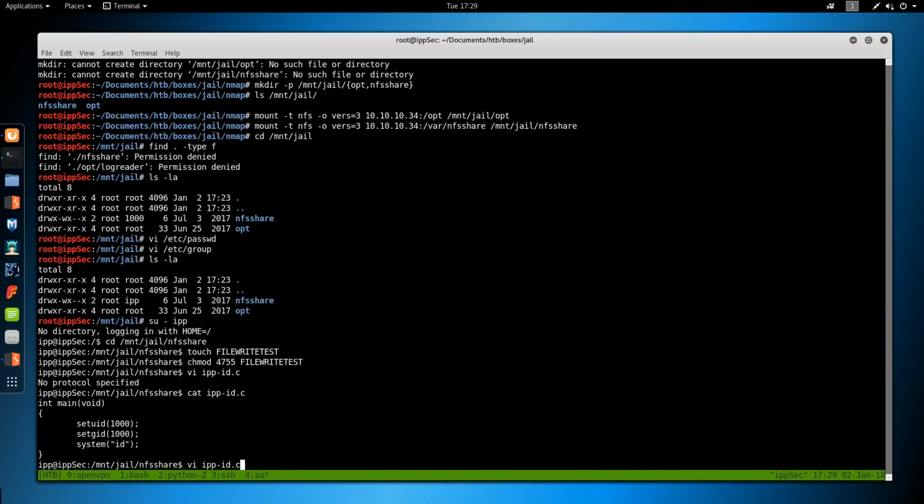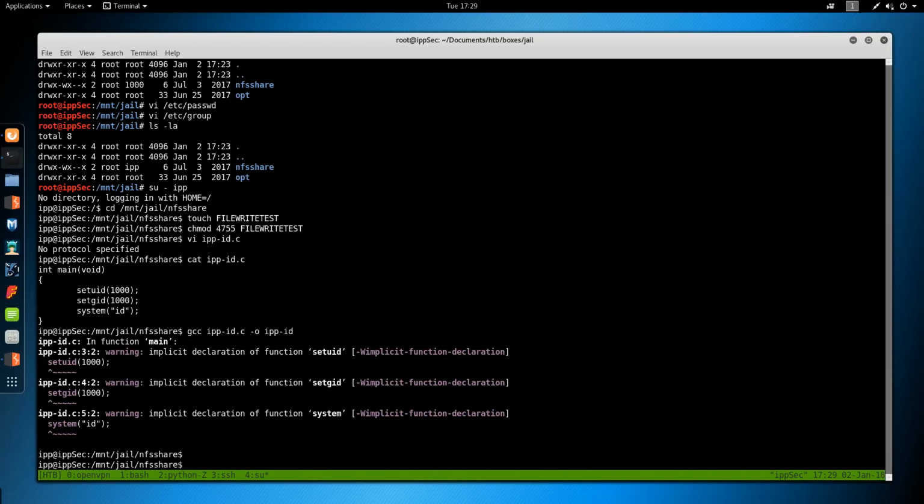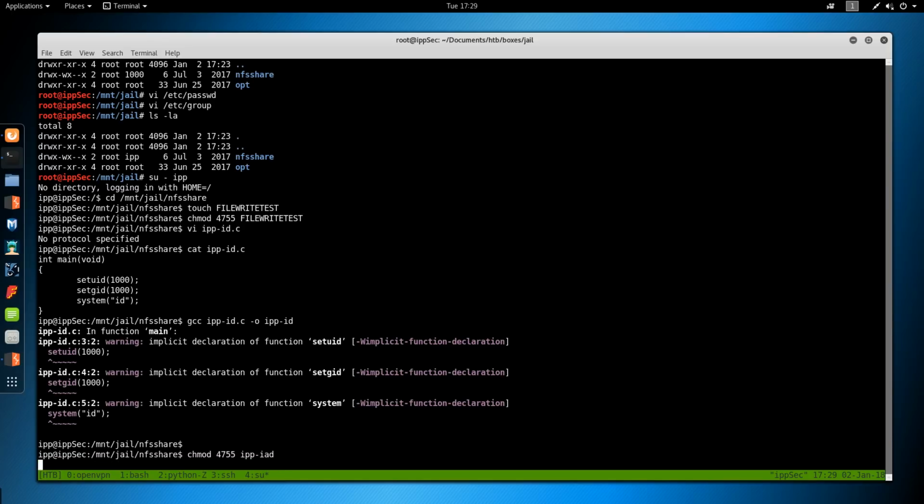So what we're going to do is just compile it on a HackTheBox and hope for the best. If not, then we can compile on a CentOS box and copy it over. But it's not doing anything special, so I imagine this is going to work. Those are just warnings, and that is fine. So chmod 4755 on ip-id.